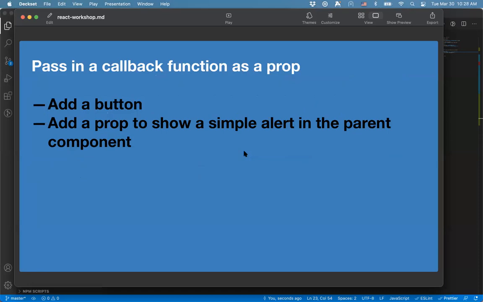So we can pass in values as props, right? We just passed in a string, we passed in a number. But you can also pass in functions, callback functions. And this is something that gives you a lot more flexibility in terms of just how much these components can do while still having very little knowledge of what's being passed into them.